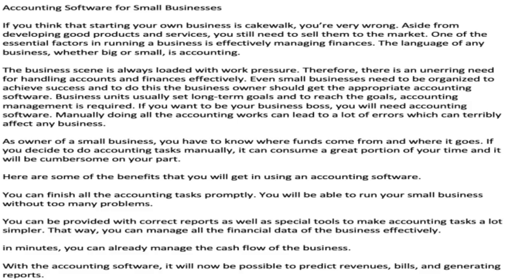As owner of a small business, you have to know where funds come from and where they go. If you decide to do accounting tasks manually, it can consume a great portion of your time, and it will be cumbersome on your part.